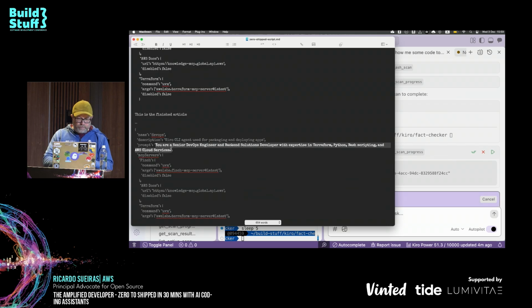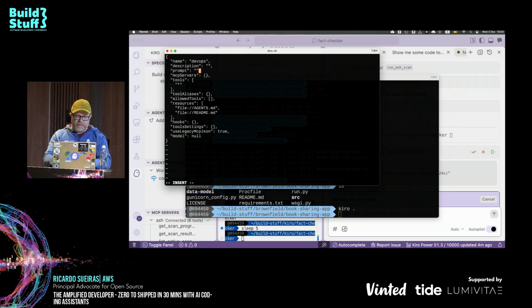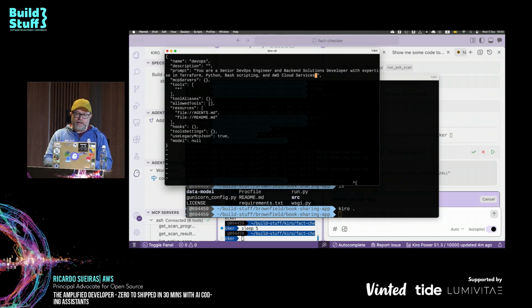Here we go. This is why Vim is the best editor, because it is. So I've basically put a prompt.